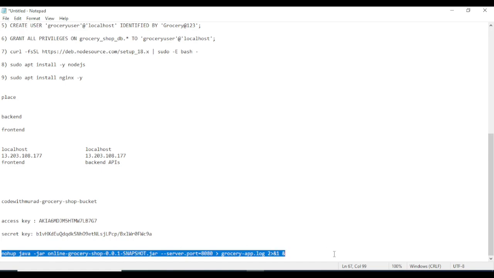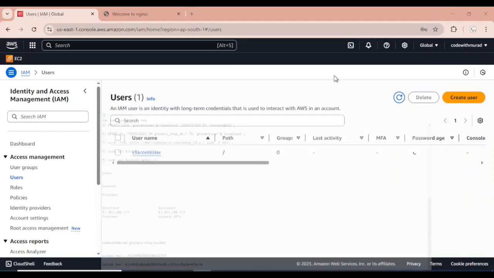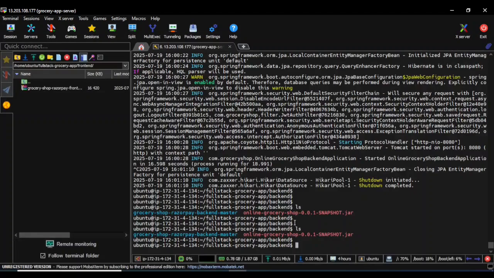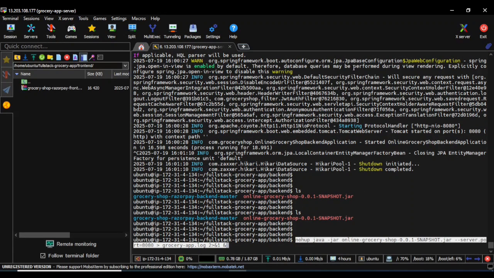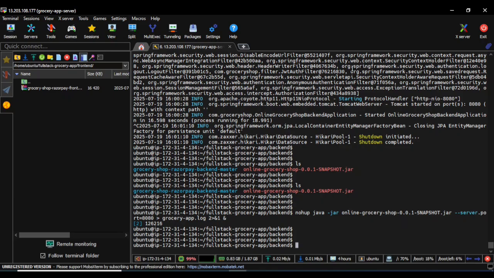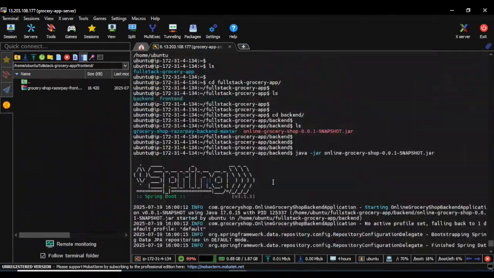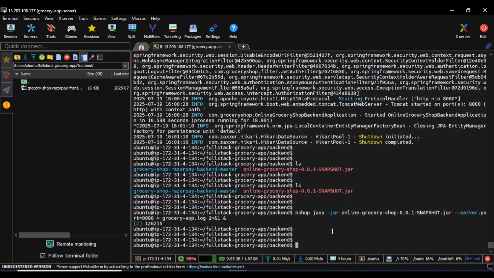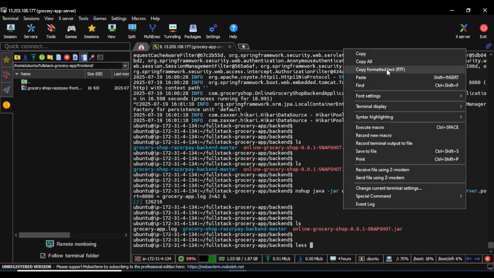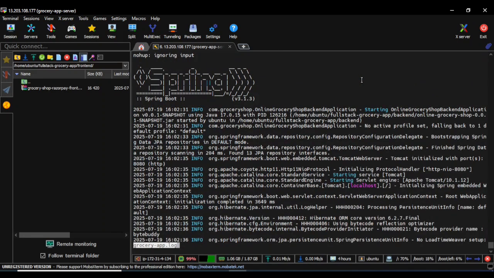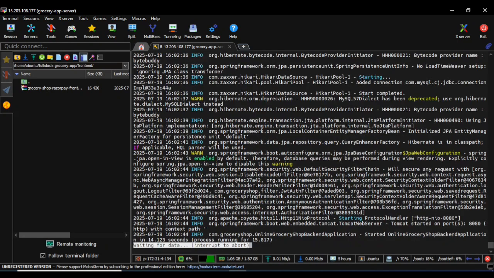Okay, what I'll do now, I'll just copy this. So I hope you got the point, why we are using the nohup now. Simply run it, and here you are not able to see the starting Spring Boot application and all. So if I do ls now, this grocery app.log automatically got generated, and I will use the less command now to view this log file. Hit enter and I'll press Shift+F to view the latest log file.